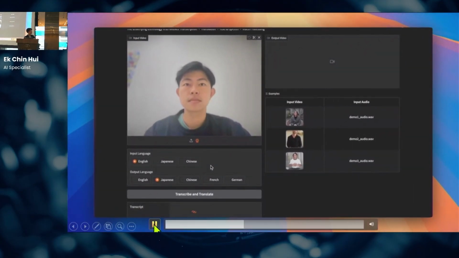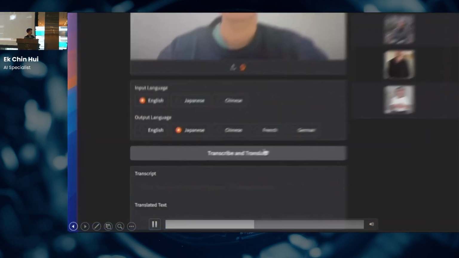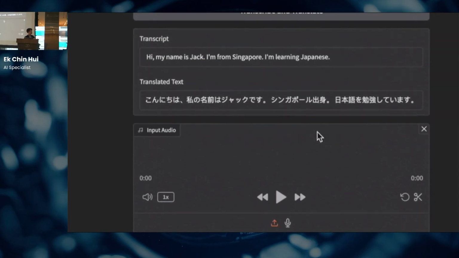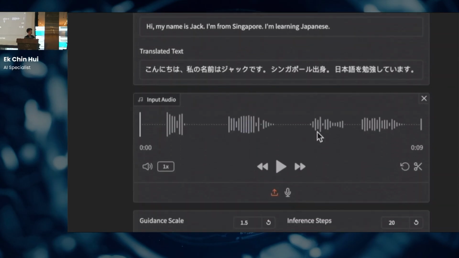Our program first transcribes the speech to text, then translates the English to Japanese. Finally, it generates the Japanese text into audio. This is the generated audio.